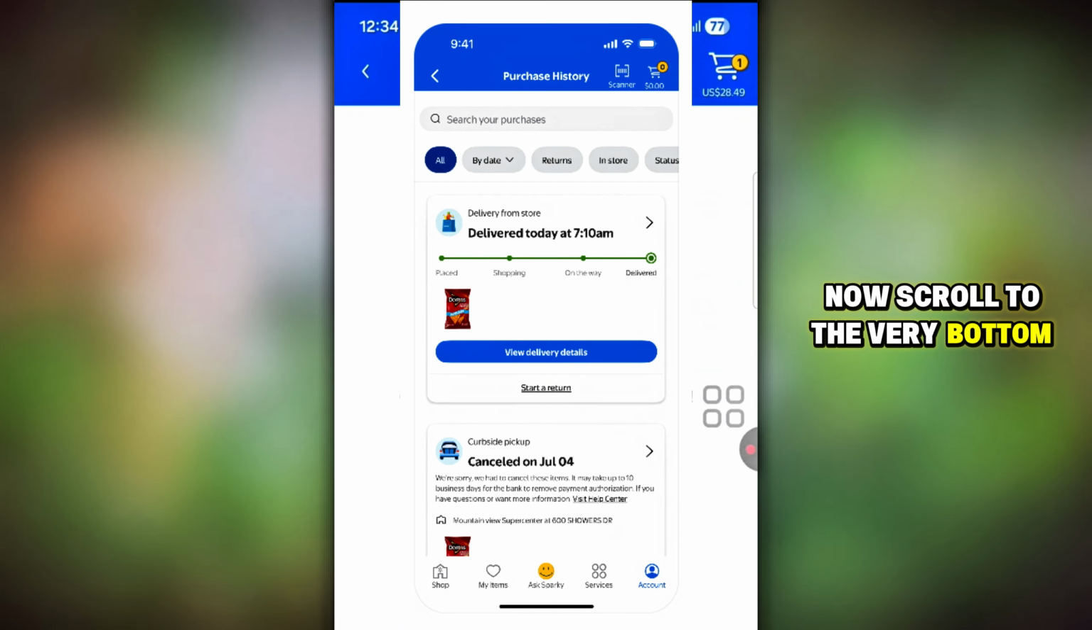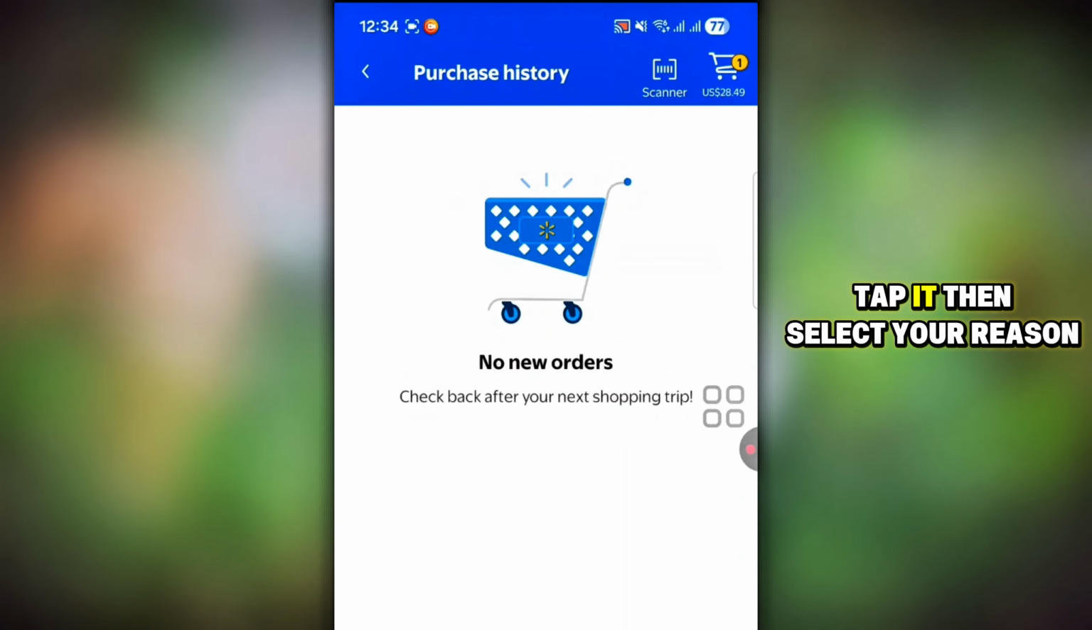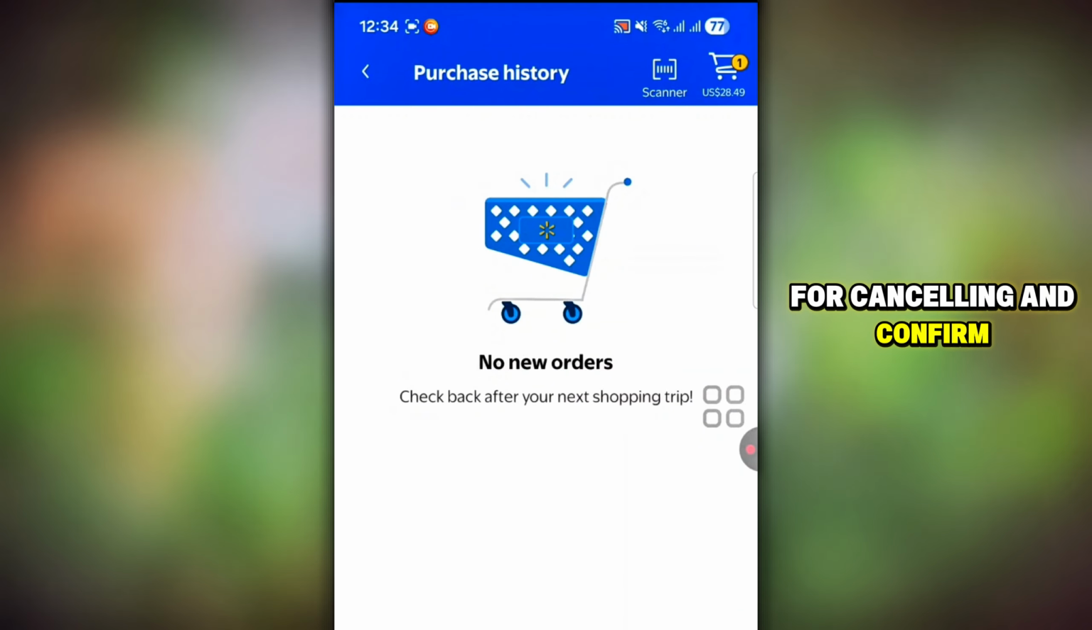Now scroll to the very bottom of the page. If the order is still eligible to be canceled, you will see a button labeled Request Cancellation. Tap it, then select your reason for cancelling and confirm.